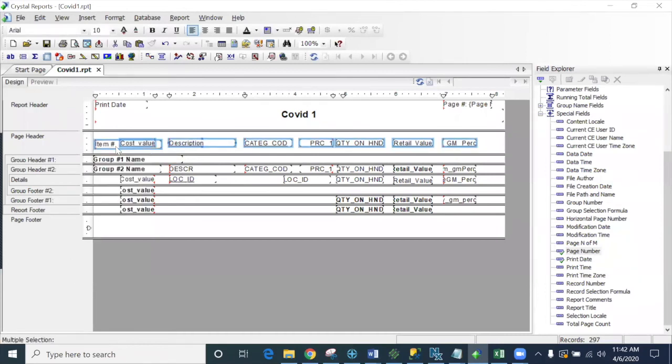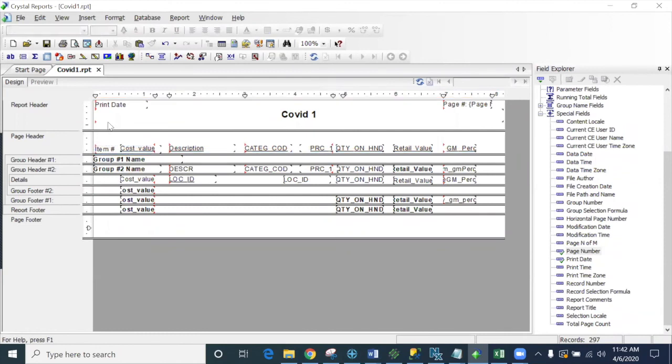There we go. Notice they're all lit up, and I can just drag them all down simultaneously. So that gives me room here for the print date and the page number. And I can copy and paste those. So Control-C and Control-V allows me to duplicate those fields.